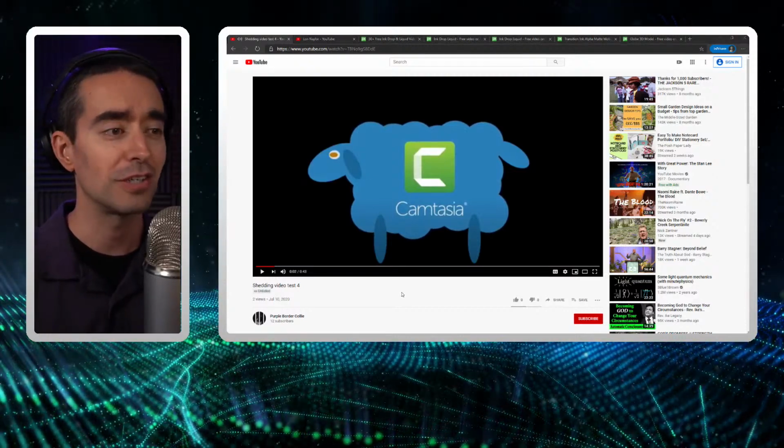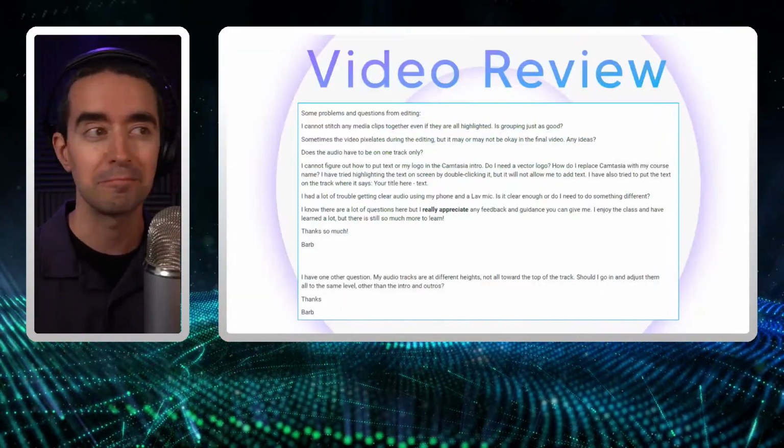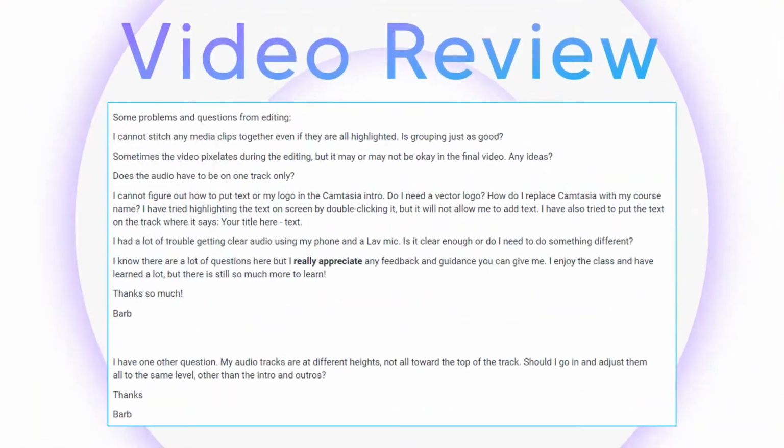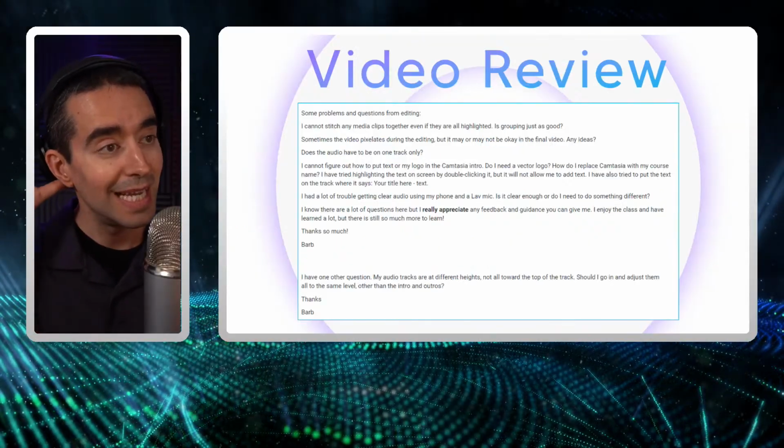As I read through the question, let me go back to the question, because there were a lot of points in this question. I'm not sure if you'll be able to see that. Let's make that nice and big. All right, some problems and questions from editing. I cannot stitch any media clips together, even if they are highlighted. Is grouping just as good? Okay, so let's talk about that first. Is grouping just as good?